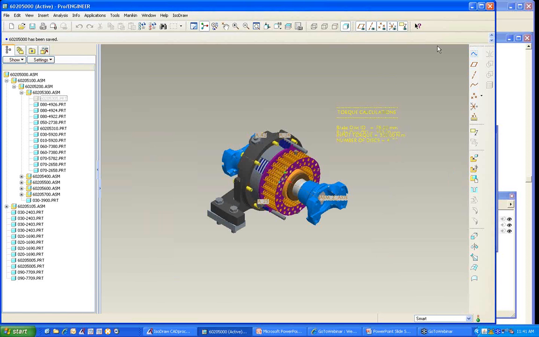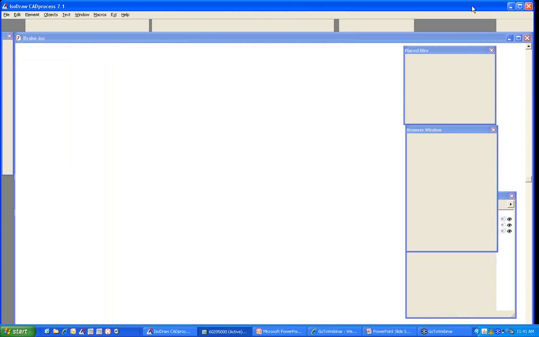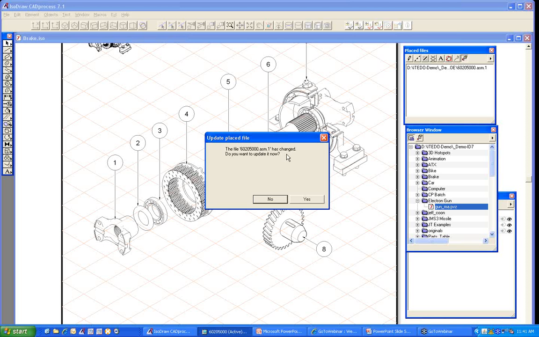And we go back to IsoDraw. Okay, so IsoDraw is now telling me that it's changed. Now, IsoDraw was already open. I could have come back after the holidays and opened up IsoDraw and went to this illustration and received the same message. So yes, I do want to update it.